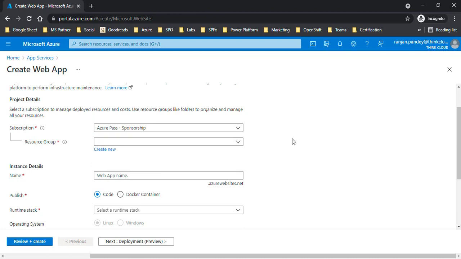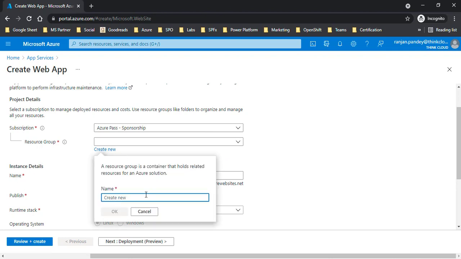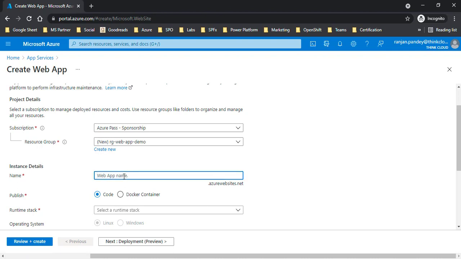Okay, so what I'm going to do is create a new resource group over here, and I'm going to call this simply RG web app demo. Okay, and then I'm going to give this name as web app Contoso, and I'll add today's date to make it unique.